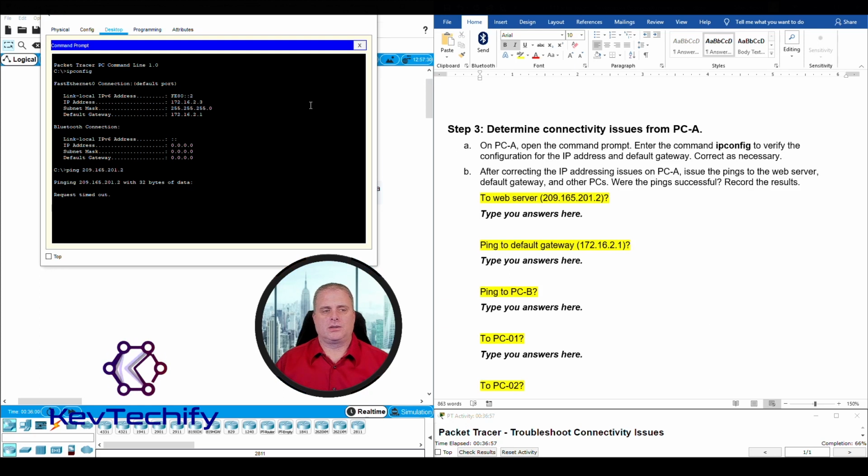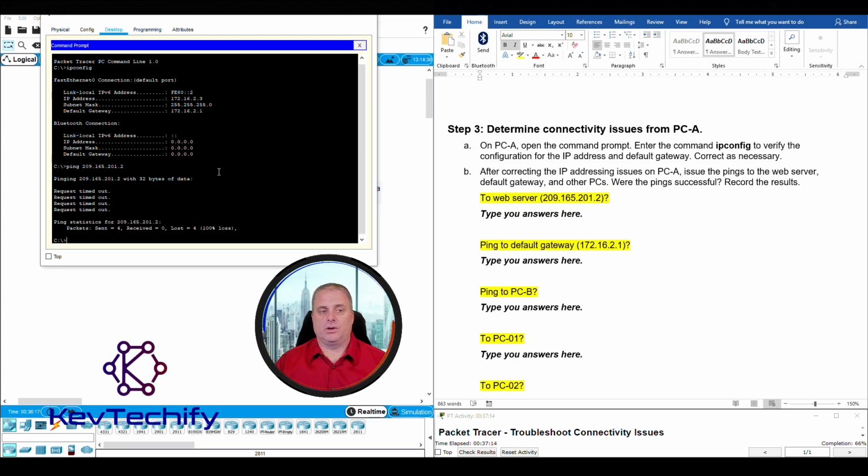Request timed out. Maybe we're doing the ARP process. Oh, we got a second timeout. I'm starting to have my doubts if this is going to work. Third timeout. Okay, and fourth timeout. No, it did not work. We were not able to get there. We were not able to ping that.